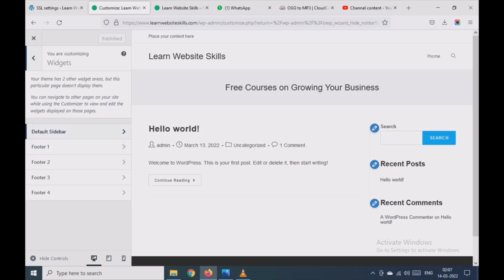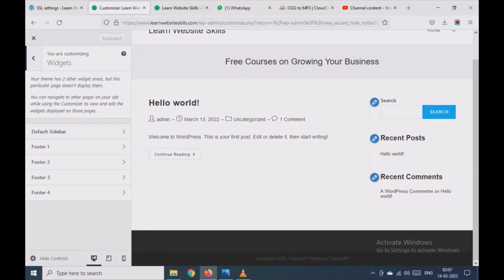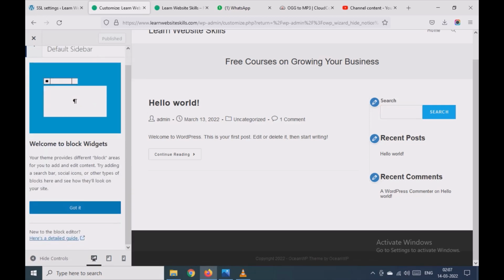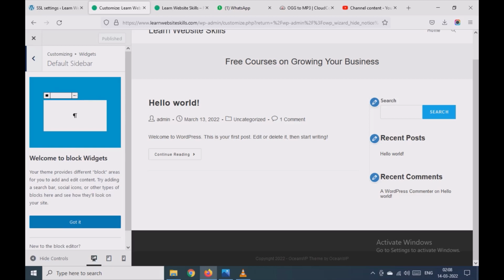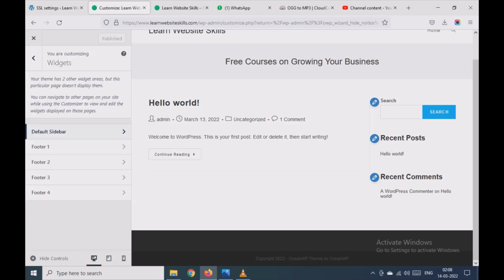So we'll go back. Now there are widgets. What are widgets? Widgets are nothing but the sections. See, we have the default sidebar. Now what is the sidebar? So when we create a post, on the right side you can see some area here, right? This is called the sidebar of the website. So if you want to add any section like search, this is one widget. Recent post is there, this is one widget.